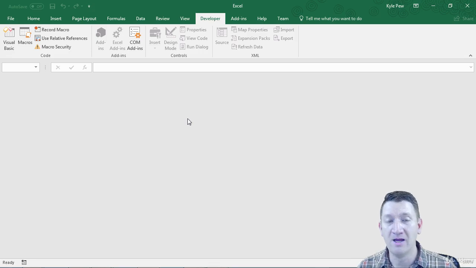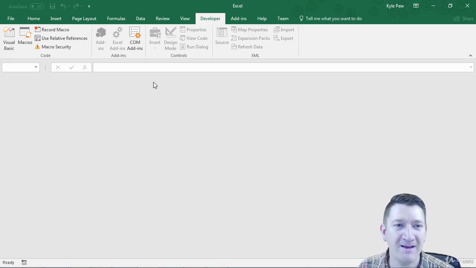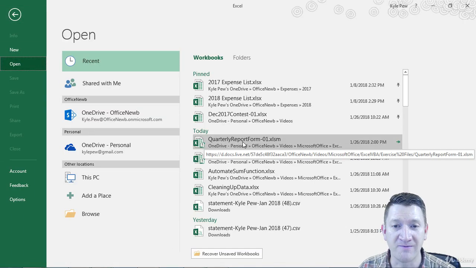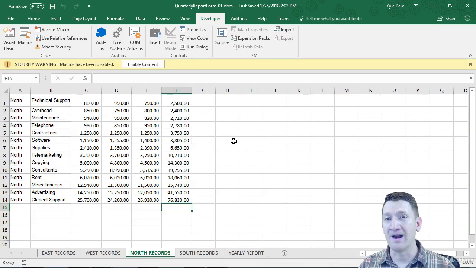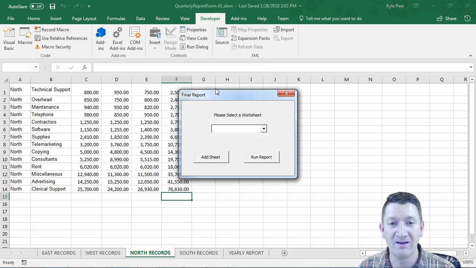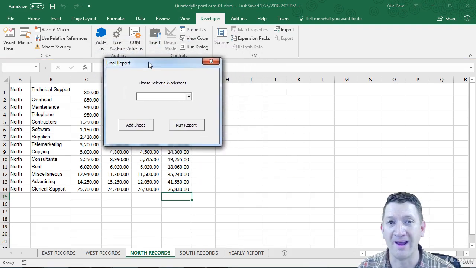So here, when you first open up the document that we're going to be working in, we're going to run some code right there on the open event of an Excel document. Take a look. I'm just going to go File, Open, and open up the new exercise file. It's called Quarterly Report Form 01. As soon as I open that up, because of my security settings, I've got to enable the macros. I'm going to go ahead and enable. It opens the document and it opens my form right away.